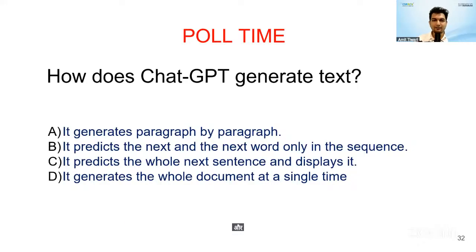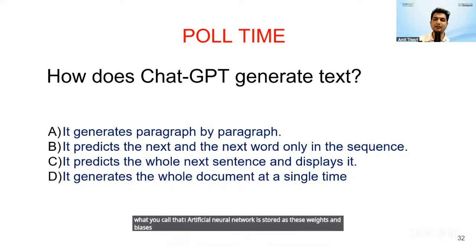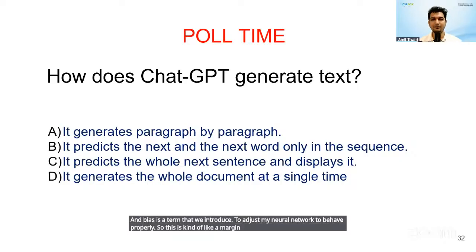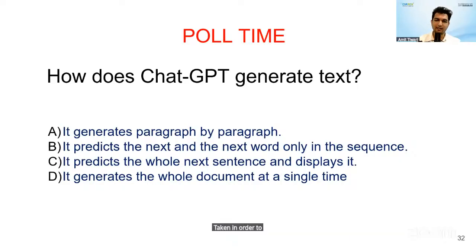All right, interesting questions. Sehul is asking, how does it work for image and audio? I will explain that in my next part when we talk about image generation. Anjali is asking, what are weights and biases? You can just take that as some numerical value that is stored in a node of a big graph, the artificial neural network. That is some mathematical value that is stored as these weights and biases. Weights are the values that these nodes store, and bias is a term that we introduce to adjust my neural network to behave properly. It is kind of like a margin that I have taken in order to adjust my answer to the right one.